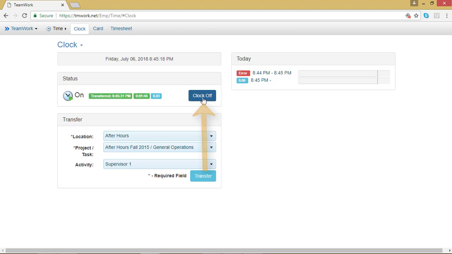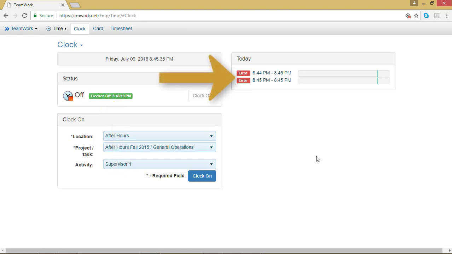clock off. And now I am clocked off. You'll notice that the clock has switched from on to off, and there is a green clock off box letting me know when I hit the clock off button. Both of my times are flagged as an error because both of them are only a minute long. If your time is correct, it won't have that error sign next to it.